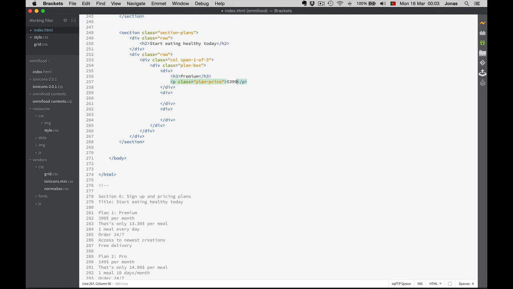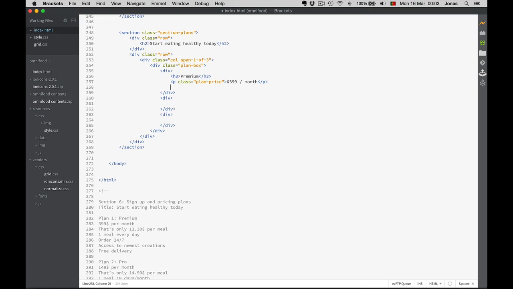So $399 per month, and then the other text we have down there, and this one will be plan price meal for this text. So that's the price per month. Actually it's the price per meal, so let's change this to meal.